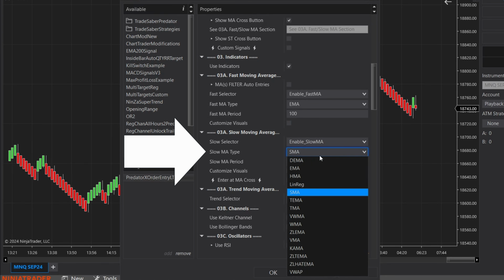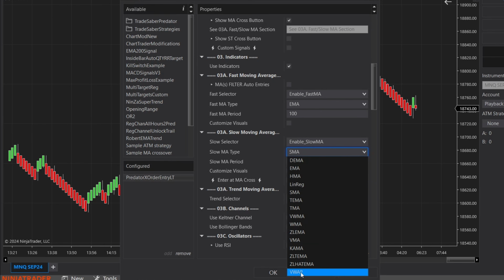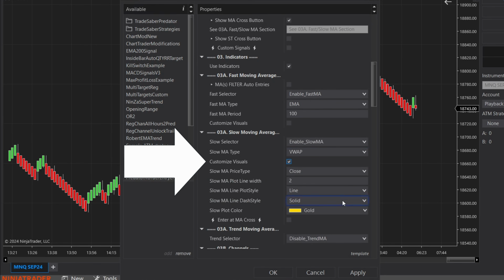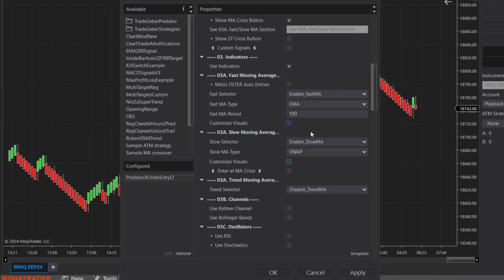You can select your MA type. So again, let's just do VWAP to show an example. You can customize the visuals for this as well. That is going to be completely up to you. But the main thing that we need in order to enter a trade at a moving average crossover, we need to select this option, Enter at MA Cross.